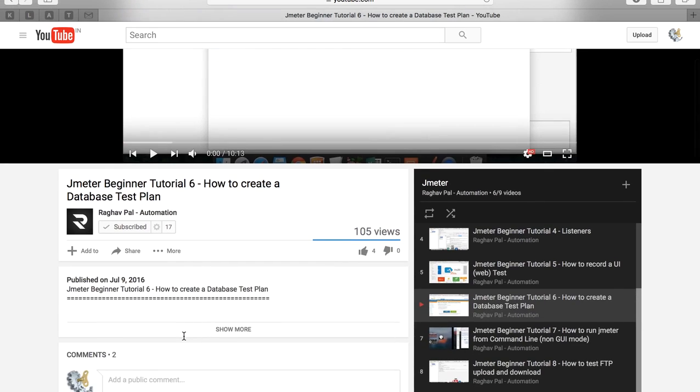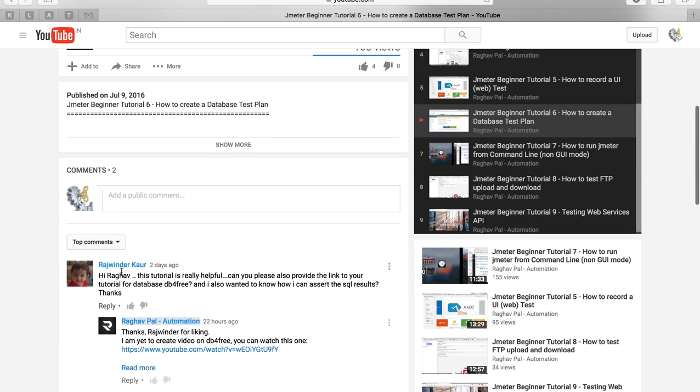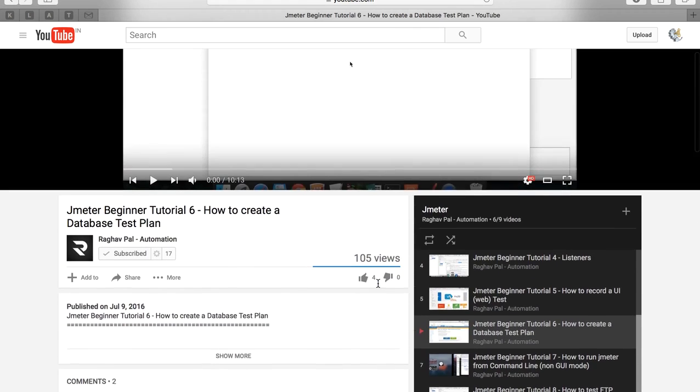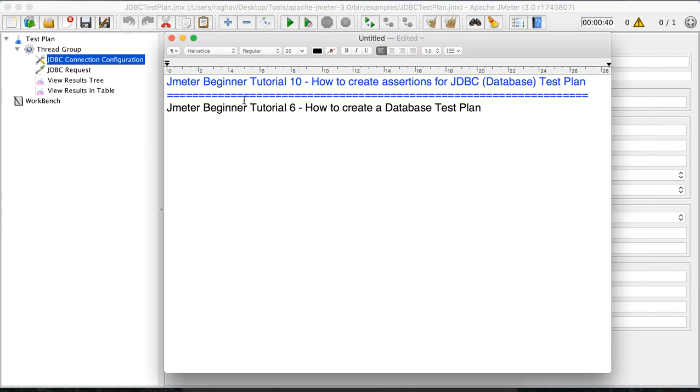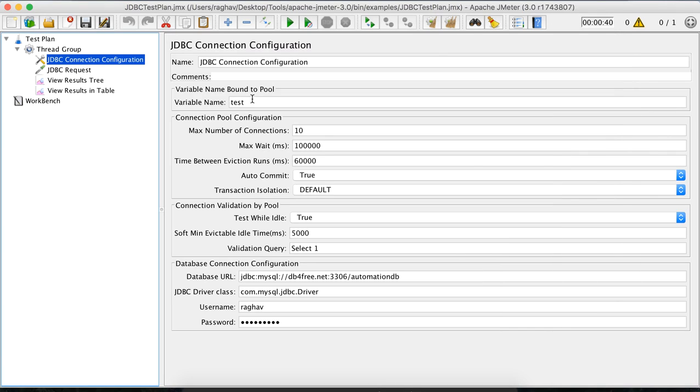In this tutorial I have got a request from Rajwinder, who wanted to know how can I assert the SQL results. So that is exactly what we are going to see in this session, and this is the tutorial that you should be seeing before looking into this particular session. In case you have not seen tutorial number 6, please go and first see that, because this is going to be a continuation of tutorial 6. Okay, so let us begin and see.